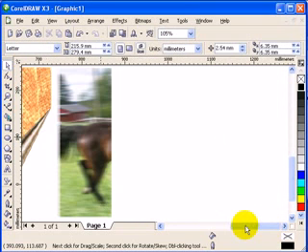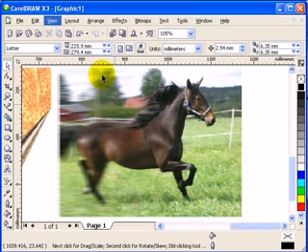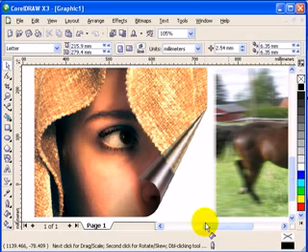And if you notice the other picture here, it's more of a blur effect. It's like motion, so the horse looks like there's an action going on, like he's actually running. But that was also done in CorelDRAW X3.